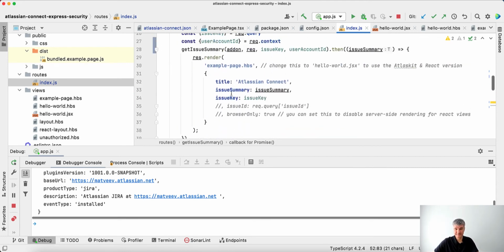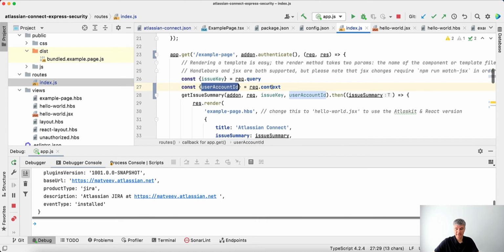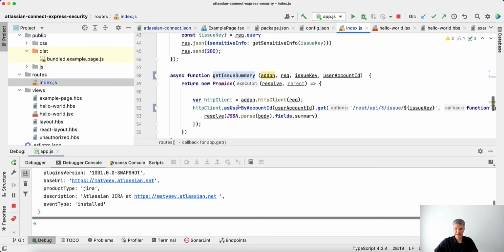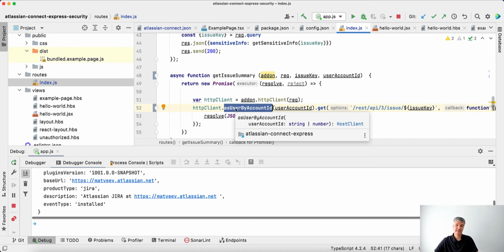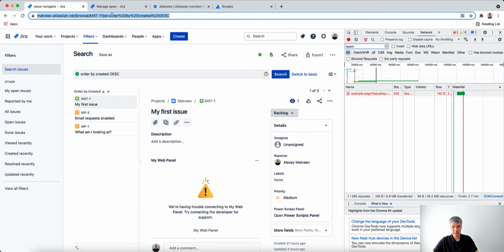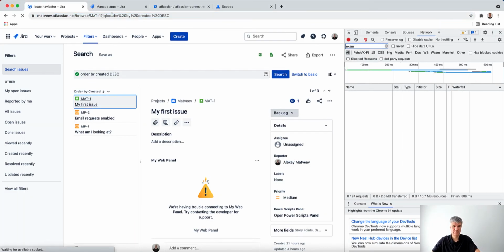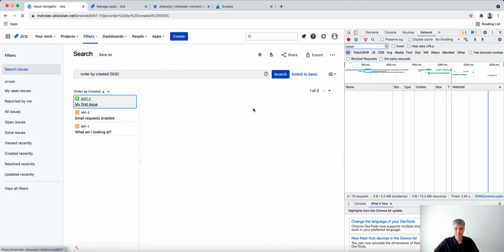Let's go back here, and I get this user account ID from request context. This request context contains already the user account ID. So I get the user account ID, pass it into this get issue summary, and then I call this HTTP client, this REST API, using asUserByAccountId. In this case, I think our problem is solved. Let's try it. I'll call again our endpoint.